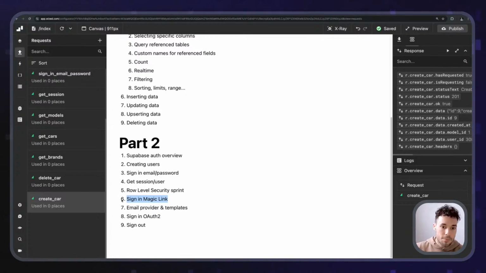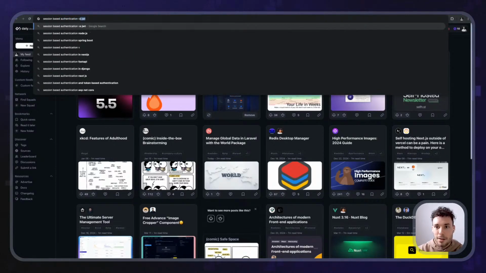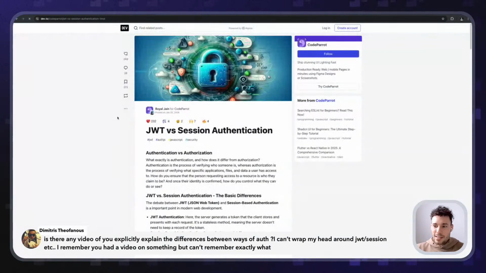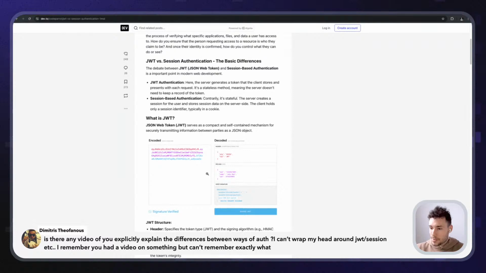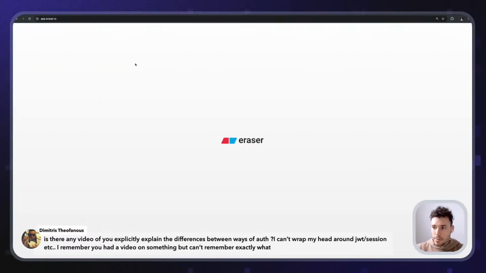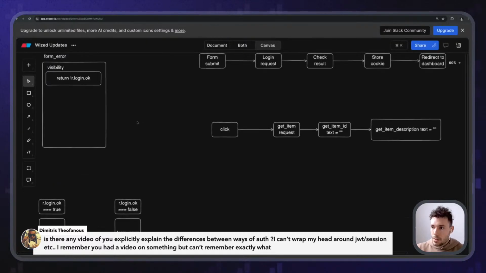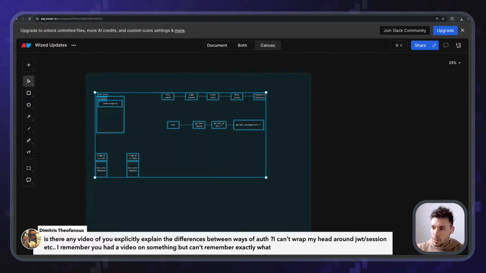For now, let me answer a question that Demetrius had, which is session-based authentication versus JWTs. I don't know if you've read about this a bit, but we can look into it together if you want. But let's just do some quick drawings. Maybe that works better. Yeah, why not? Let's use this. Yeah, we can get rid of this.